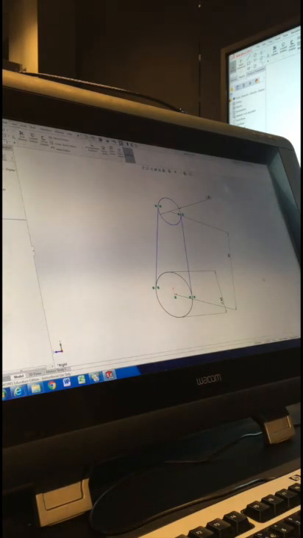When you're adding relations, you don't always have to use a line or a circle to add a relation. In this case, we want this object to stay straight up. So I'm going to select the center point of that circle at the top, hold Control, and select the origin, and I'm going to say vertical, which means the center point of that circle is going to be vertical above the origin. And once you've added that relation, the entire sketch is now black. It's fully defined.